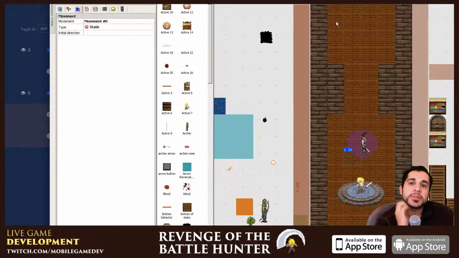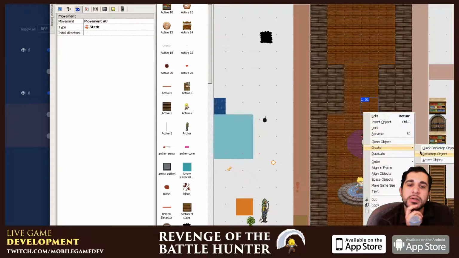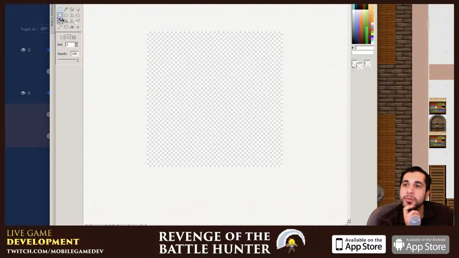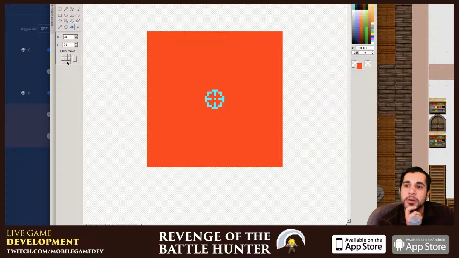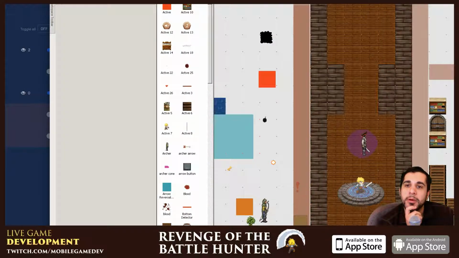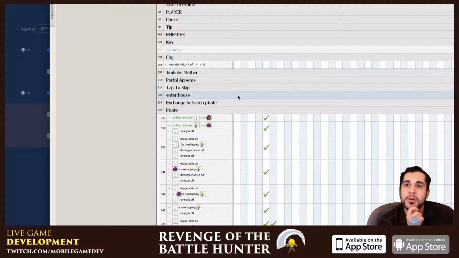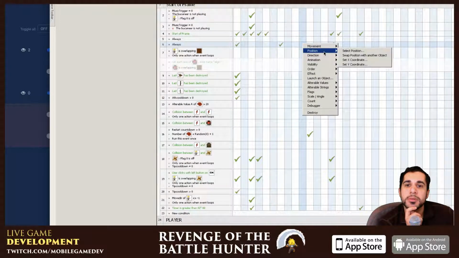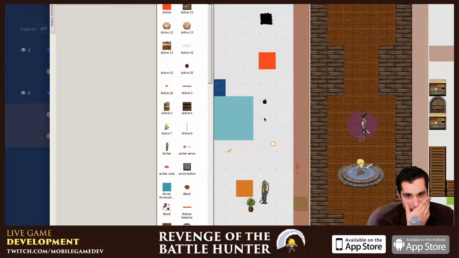What about this? What about we always create a hidden kind of square? Okay, so bear with me here. We're gonna say, I don't know, always position. We're gonna select the position of this square relative to the bomb.